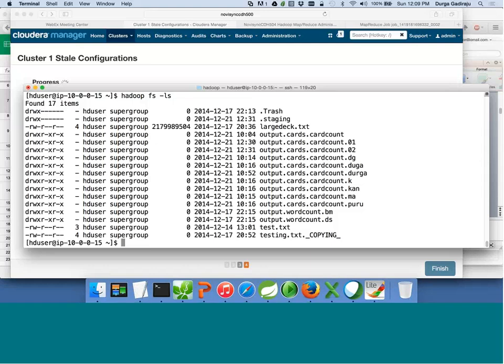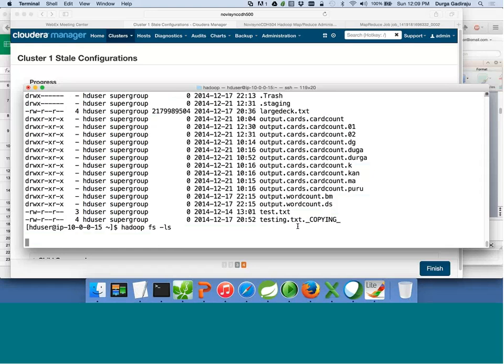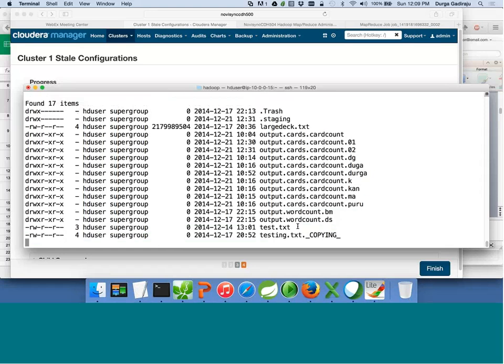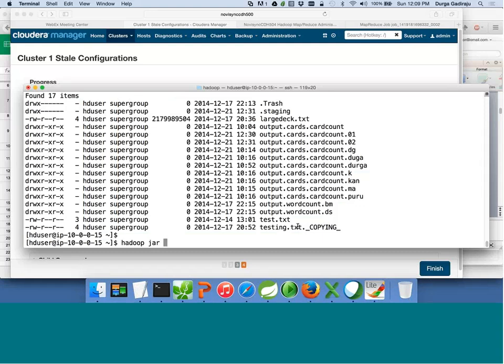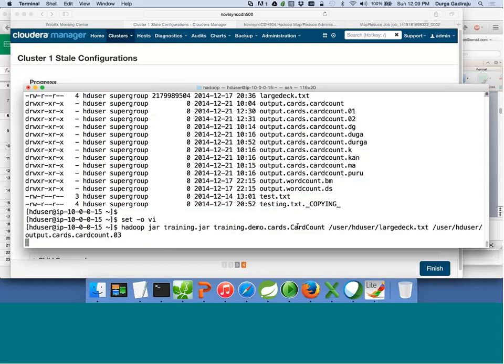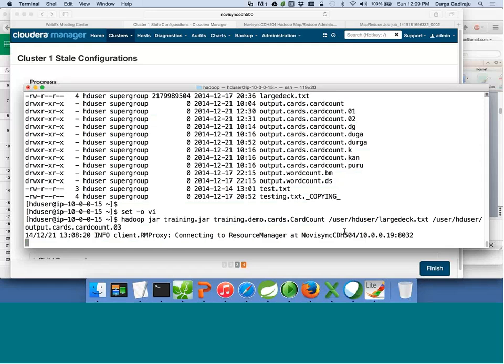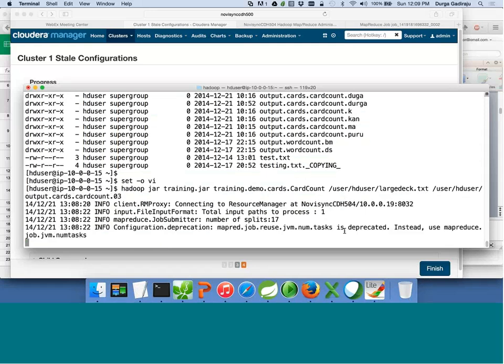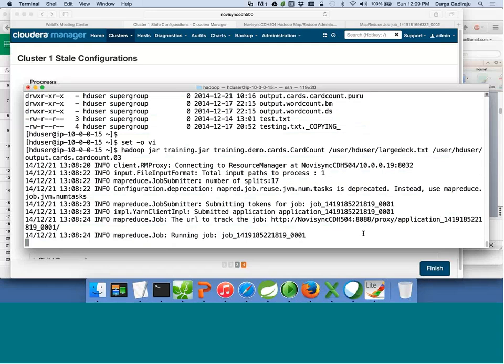Run the same job which we have seen earlier. I am changing the path again, and I'm running the job to get the card count. Okay, it will take just a minute.